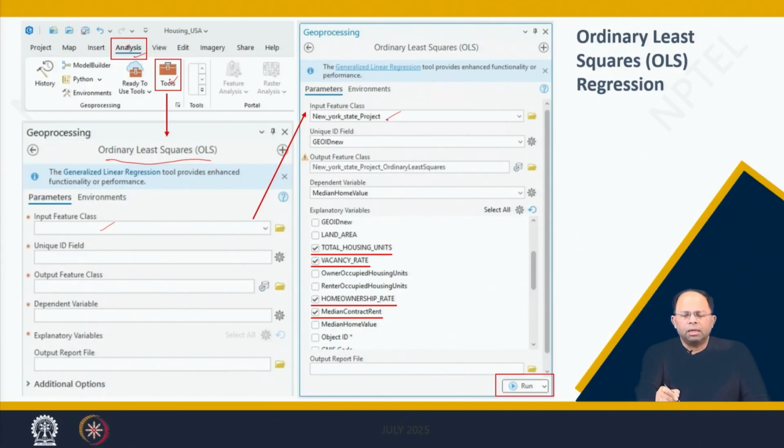So, the New York State project is the input feature class, and the unique ID field name is given. Then the output feature class is given, that is New York State project underscore ordinary least squares, which we have entered here. What we are predicting is the median home value, that is, we are trying to predict the price of residential buildings, right?